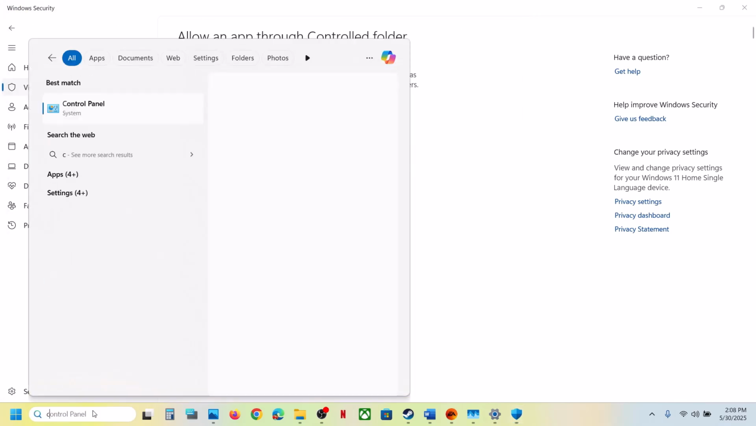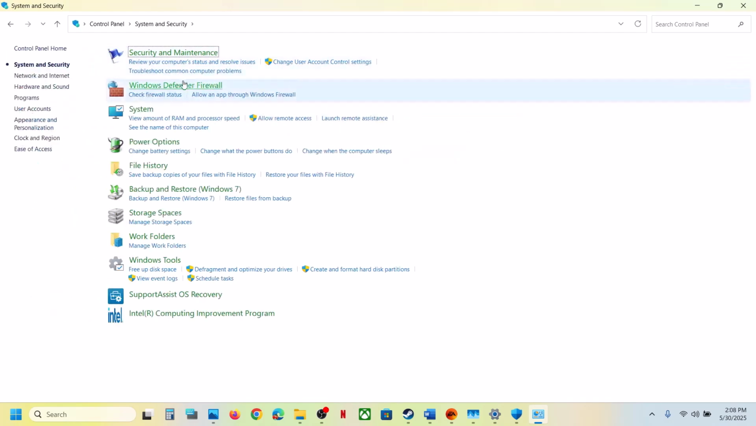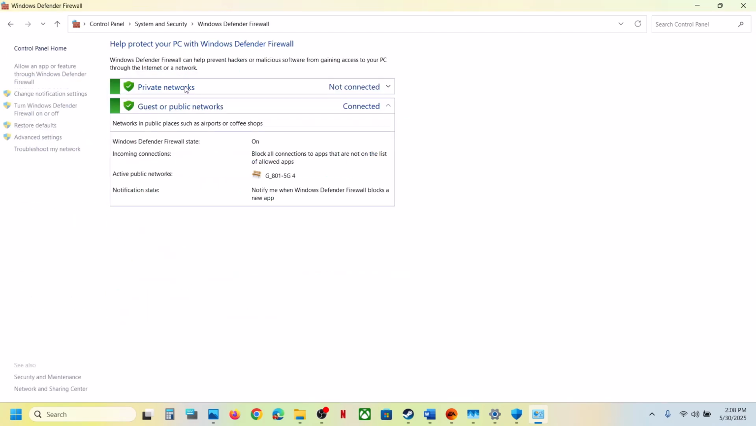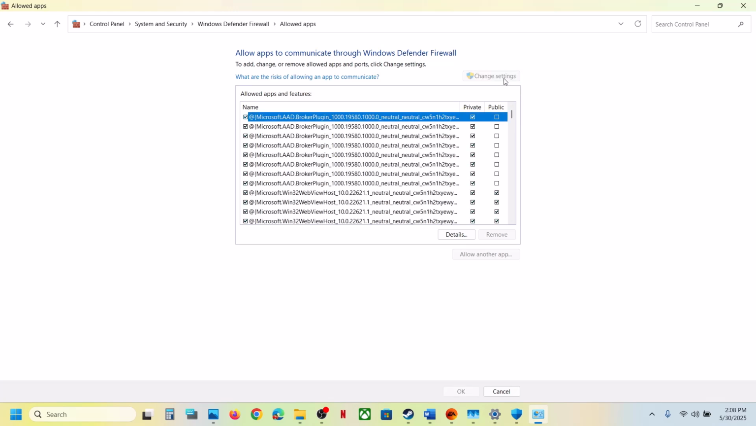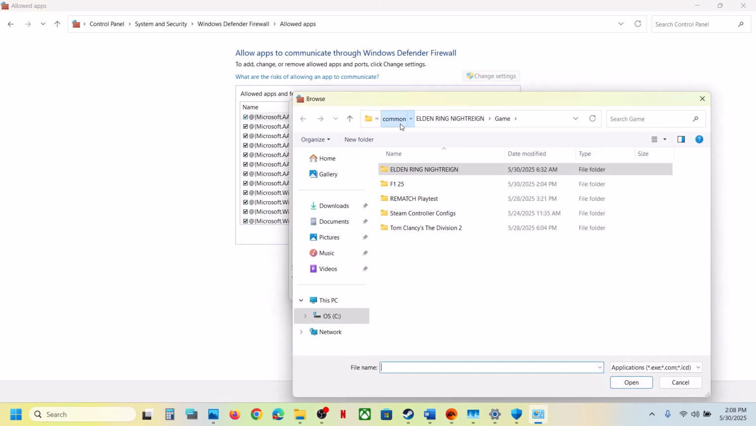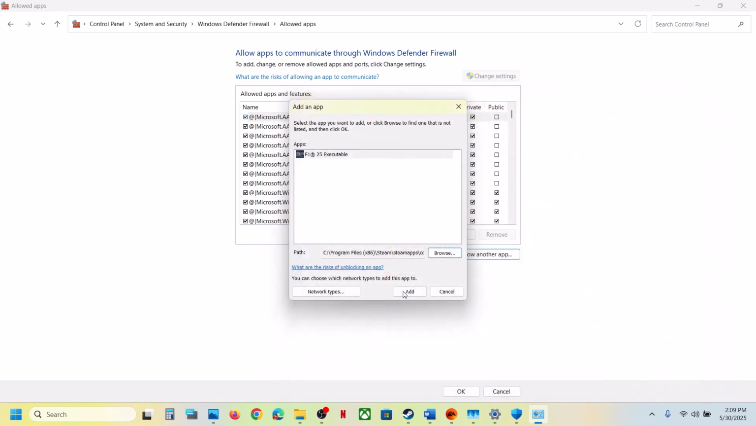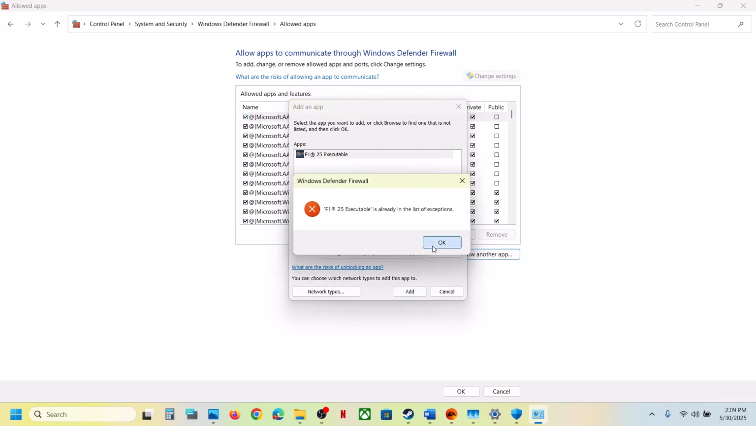Now type in control panel in Windows search box and then go to control panel, go to system and security, Windows Defender Firewall, click on allow an app or feature through Windows Defender Firewall, click on change settings and then click on allow another app, click on browse, and then again go to the game installation folder, open the game folder, select the game exe file and then click on open and then click on add. In my case the game is already added.